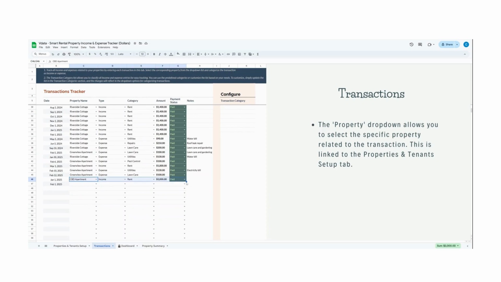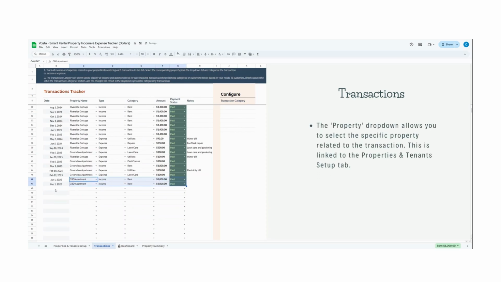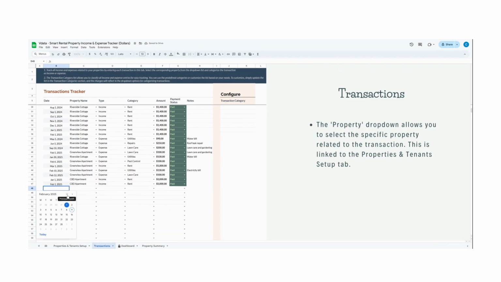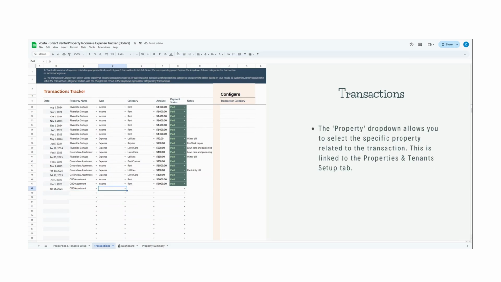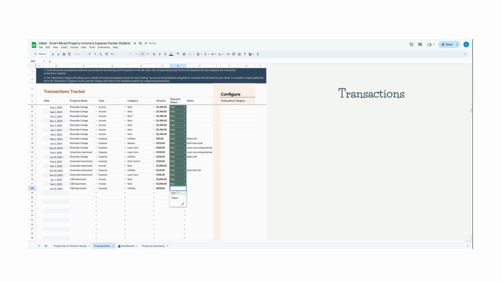Date. The date the transaction occurred. Property name. Selected from a drop-down list, which is pulled from the Properties and Tenant Setup sheet. Transaction type. Choose between income or expense. Transaction category. A predefined list of common rental property expenses like mortgage, repairs, insurance, and utilities. You can also add custom categories if needed.